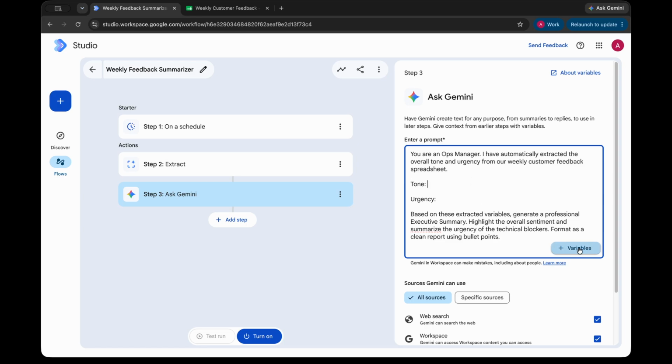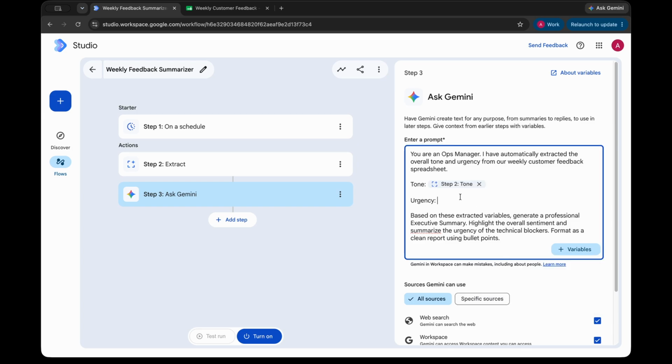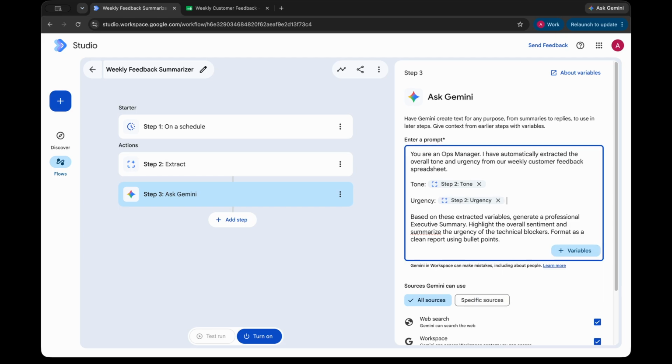Now, in the tone section, we're going to be clicking on variables. And if we come down to extract, you can see the two variables have been generated. So I'm going to click on step 2, tone. For urgency, I'm going to come here and click on step 2, urgency. So the extract node has already done the heavy lifting of determining the sentiment and tone.